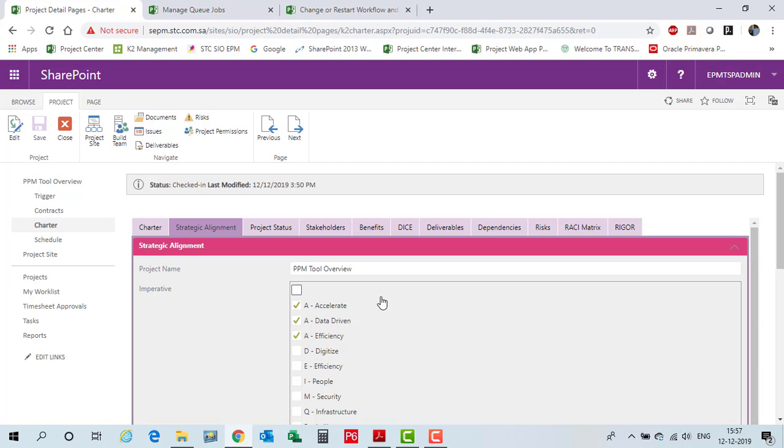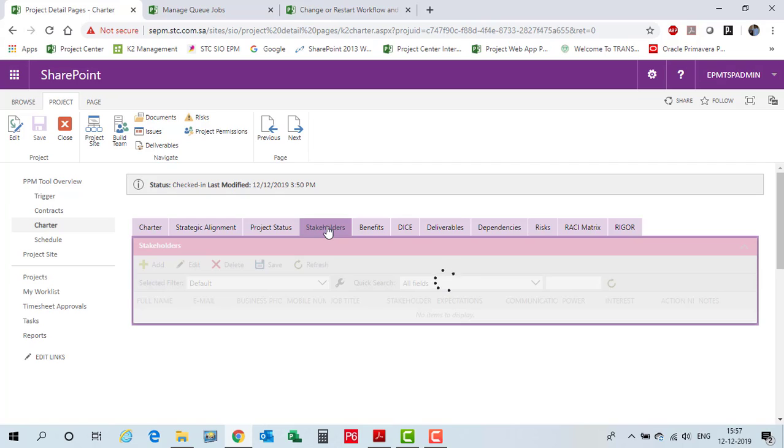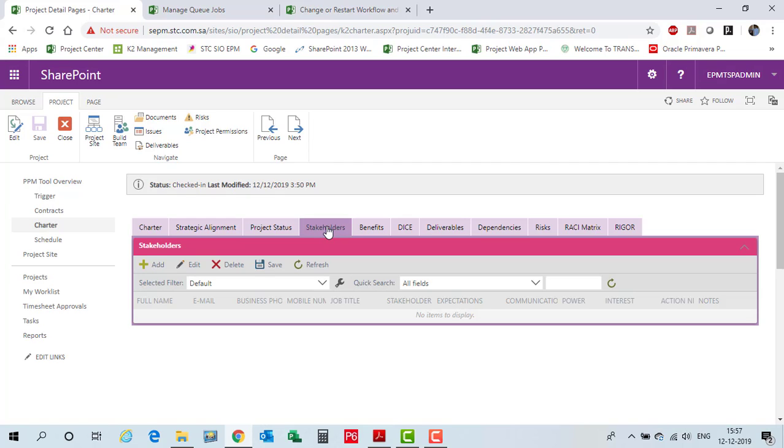So once that is saved, let's go and access the stakeholders. This is one of the important data to start with. We can actually create all our team members. So we call them project management team. He could be a project member, team member, project manager, PMO head, customer, or any project team member.